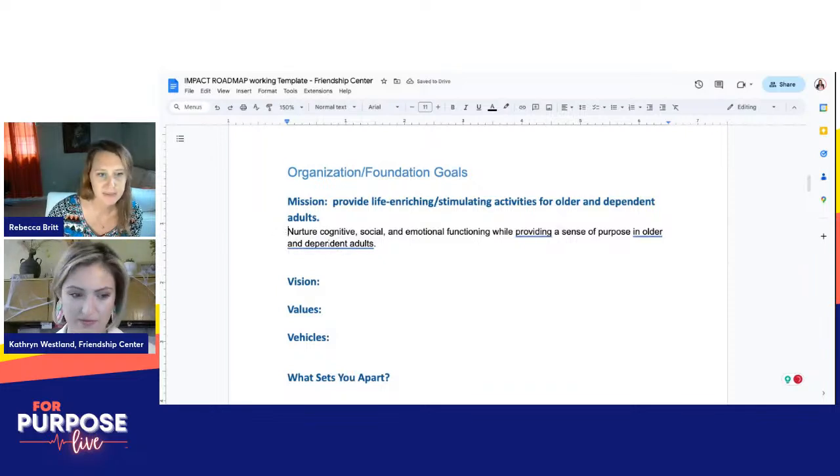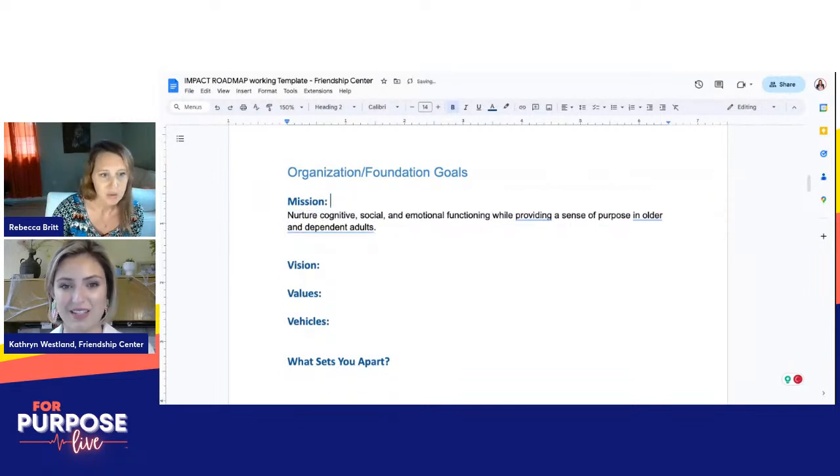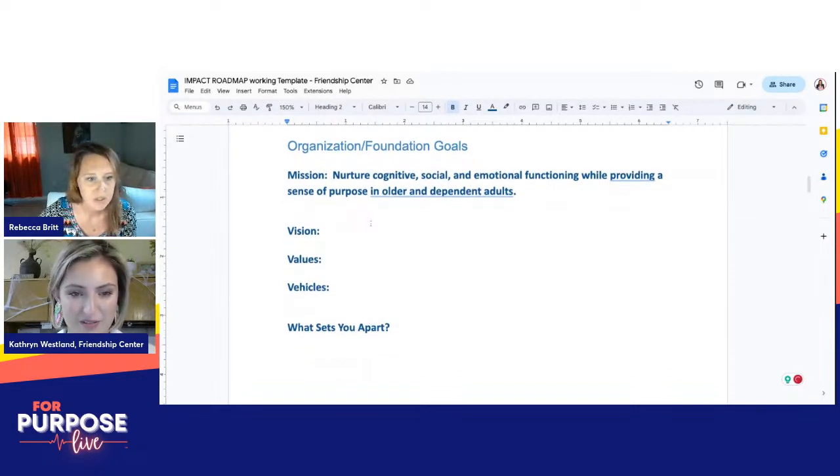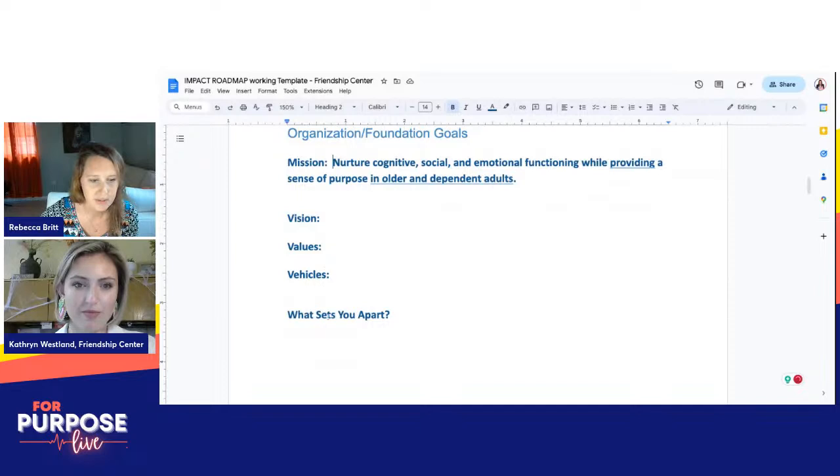This is just what you take back to your board and then you guys wordsmith further, but I think we're getting the desired result, which is that cognitive, social, emotional functioning and sense of purpose. Yes. Okay.